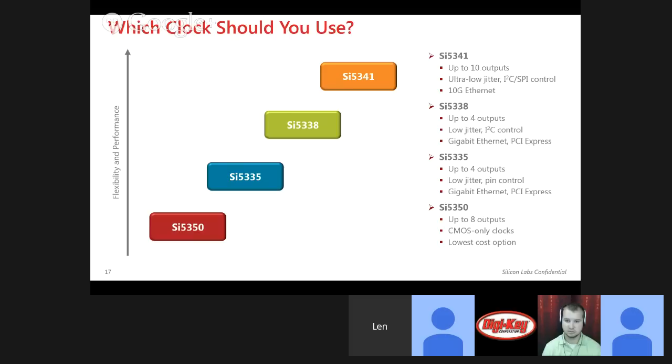And we also have a whole family of PCIe clocks, so if you're doing that, we have the right tool for the job. So if you ever have any questions, contact Digi-Key, contact Silicon Labs, and we can get you into the right product. We have something for everything, so if you're watching this 5341 and saying, hey, that sounds like way overkill for me, we have a lot of products that hit the consumer market as well.